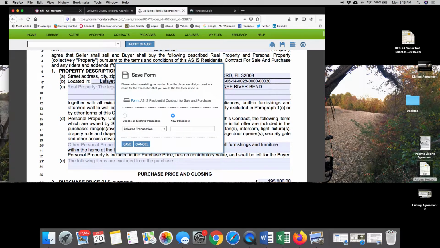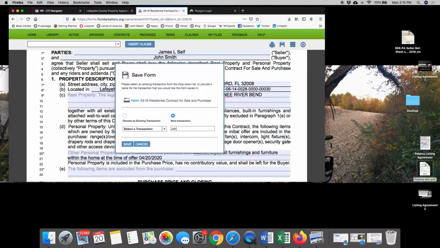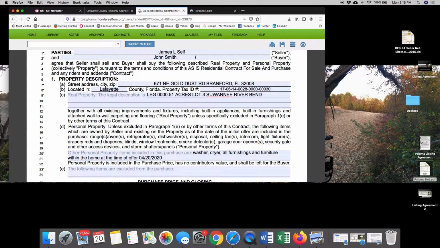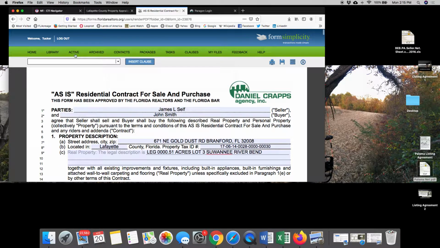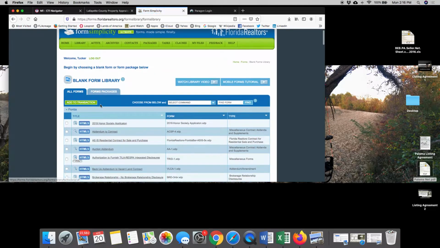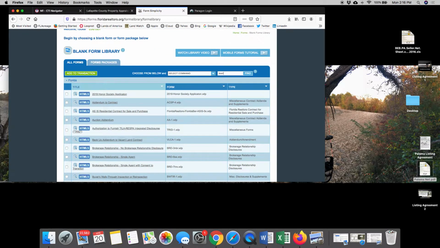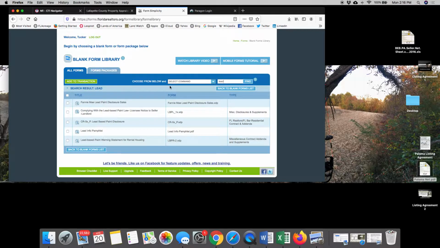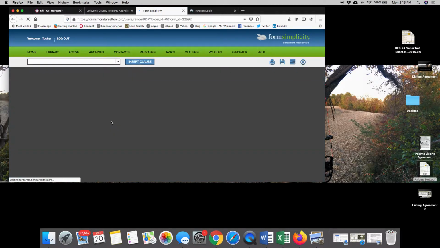And remember, our buyer is John Smith, so I'm going to name mine John Smith offer. It's saved. We're going to go to active. You can see there's that file, but remember we need the lead-based paint disclosure. So I'm going to go to the library. I'm going to search lead, and I'm going to find my lead-based paint disclosure. So here's one, here's another. This one is Florida Realtors, Florida Bar. So that's the one I'm going to check.